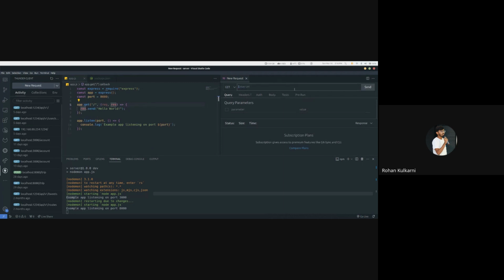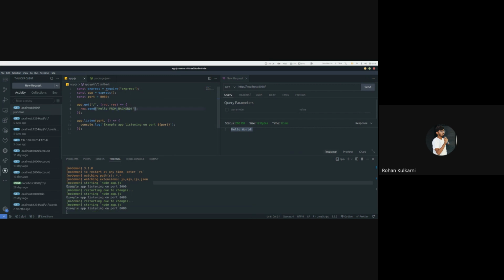In Thunder Client, I will send the request to http://localhost:8080/. Are you able to get why we are writing this route? Because we are running this server on localhost, our port number is 8080, and we are getting the request at slash. When we send this, we get the response hello world. Why are we getting this response? Because we are sending this response. If we send something like hello from backend, and I resend the request, then I will get this particular response. This is how an API works.